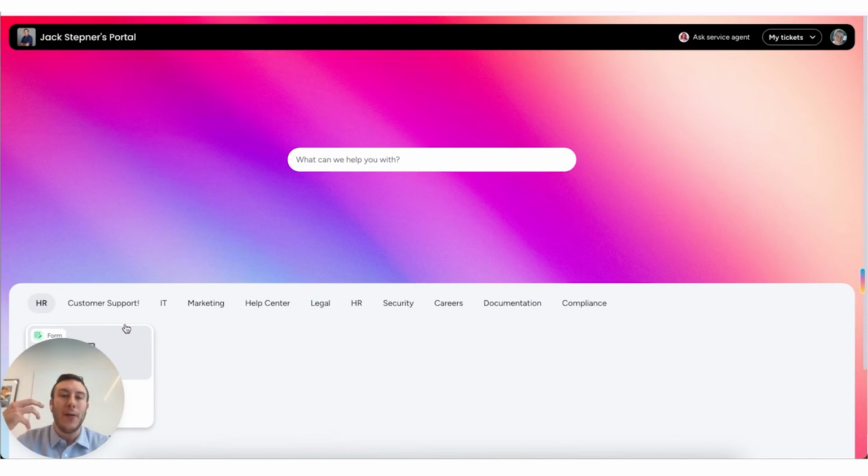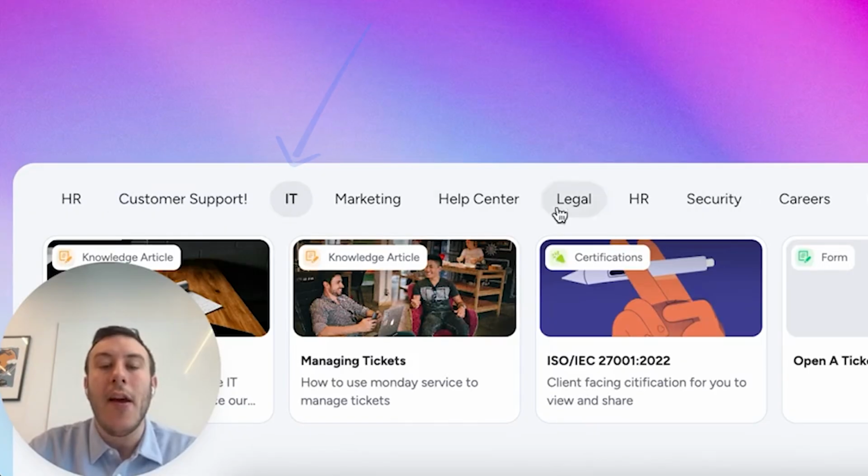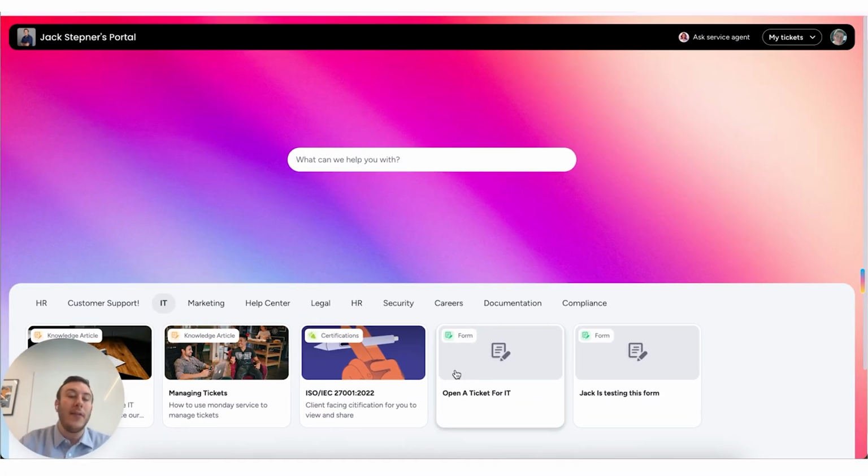So if I'm the end user and I'm basically accessing the portal, I want to see everything at a glance. So I have different groups that allow me to do just that. So I have HR, I have customer support, IT, with information relating to knowledge base articles, to support forums, etc., relating to that specific group.